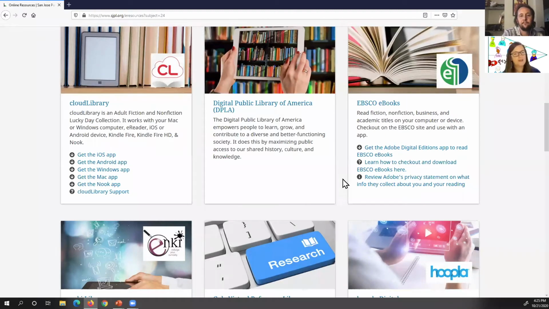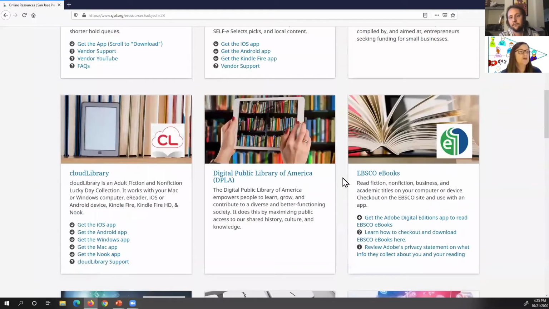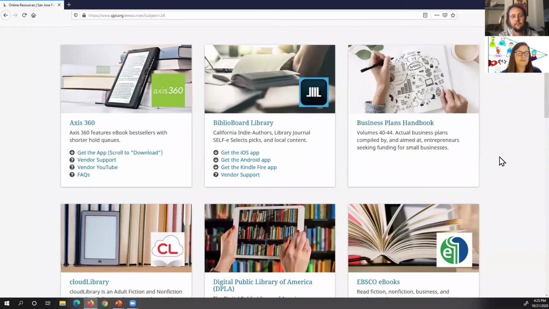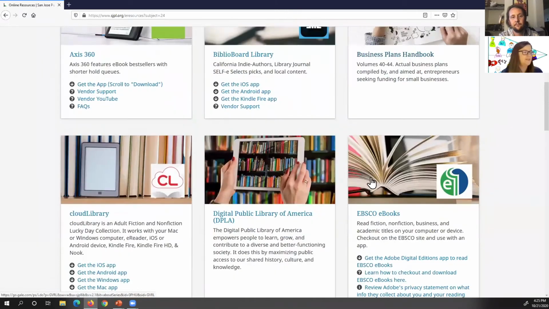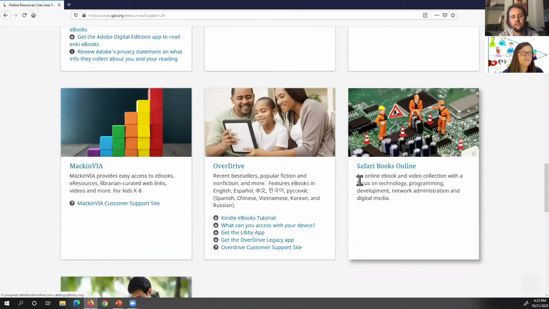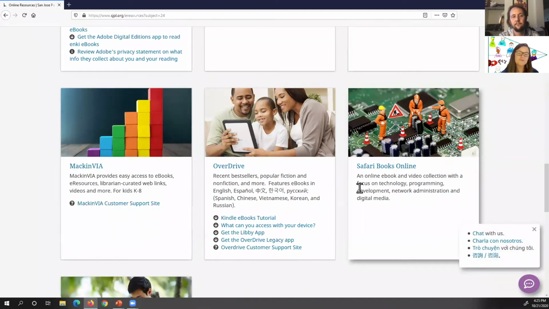Well, it's because each ebook service that we subscribe to has different types or collections of books. So for example, up here at the top, we subscribe to a service that's nothing but business plans. So if you're thinking about going into business for yourself as an entrepreneur, this is an ebook resource that's all business plans. There's also down here Safari Books Online, and this is all about ebooks and videos on technology and programming. So some of these services are very specialized.